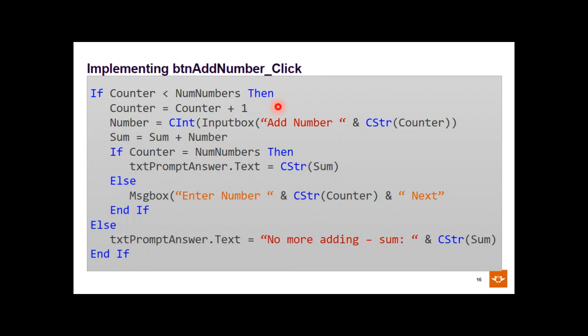I increment the counter before I ask for the number, so that, remember, counter starts at 0. So when I press this button for the first time, counter gets incremented from 0 to 1, and then an input box pops up and says, add number 1. Does this make sense? You go, oh, I must add number 1, and then you type a number, and you press enter, and it adds that number to your sum. Okay. So that's pretty much what's happening there.